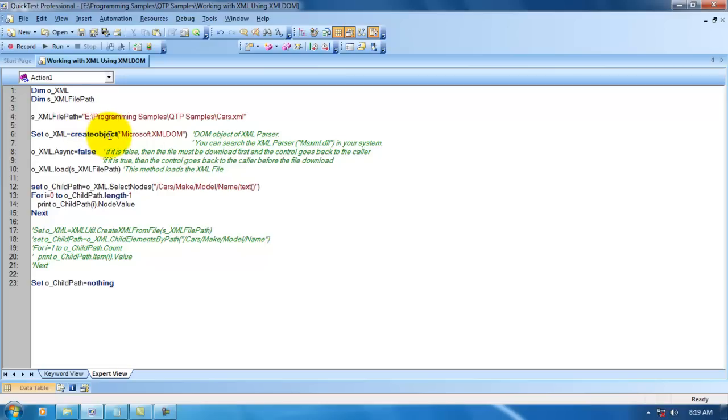In order to work with XML DOM, we have to create an object called Microsoft.xmldom, which will create an XML DOM object and assign it to this variable. Okay, async is a property and we need to set the value as false. This is the explanation about when to set false and when to set true. Once you create this XML object, you need to load the content of this cars file, so whatever content exists in the cars file needs to be loaded.